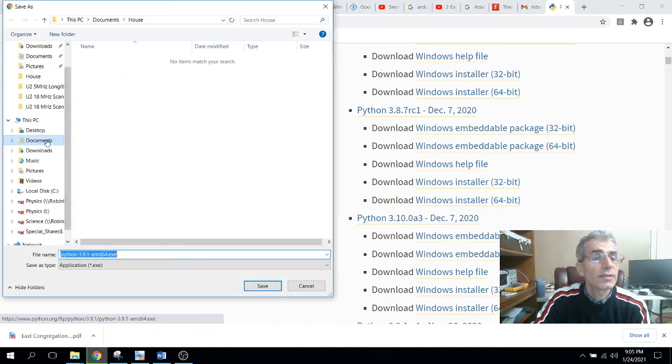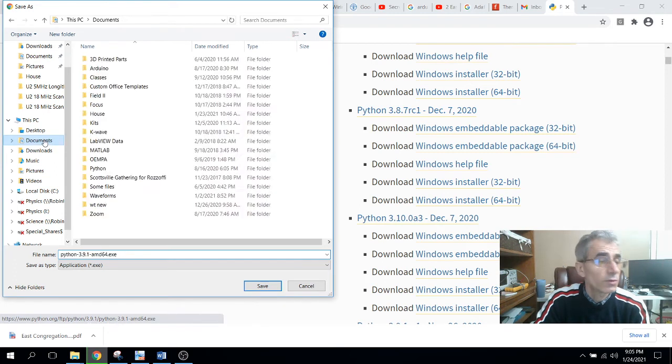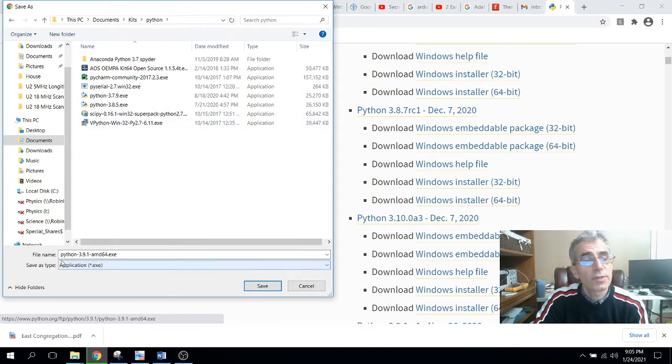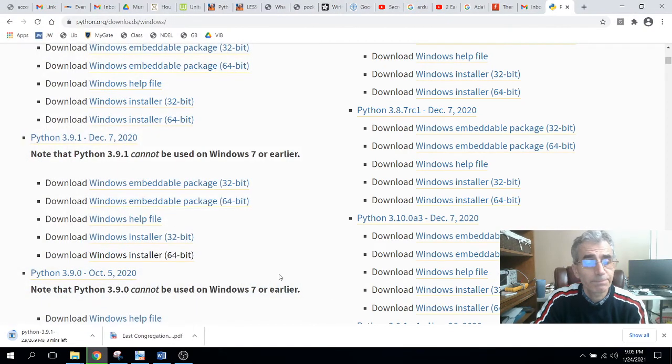It's good to know where you put it. In my case, I have a folder in my documents because I want to keep it. I call it kits, and Python is there. So you can see, and I can save it there. It will take a little bit until it saves, and then we will continue.